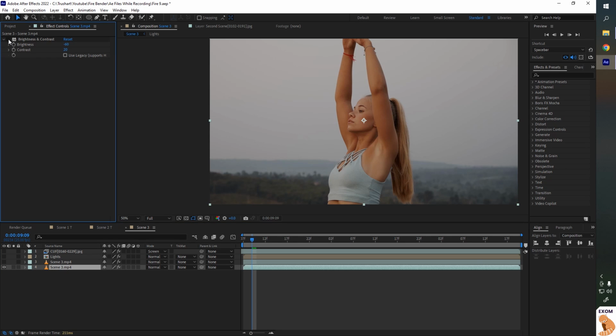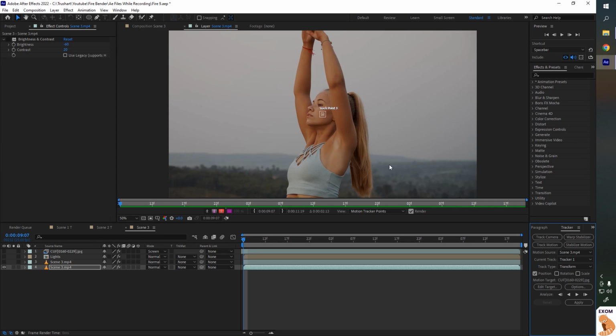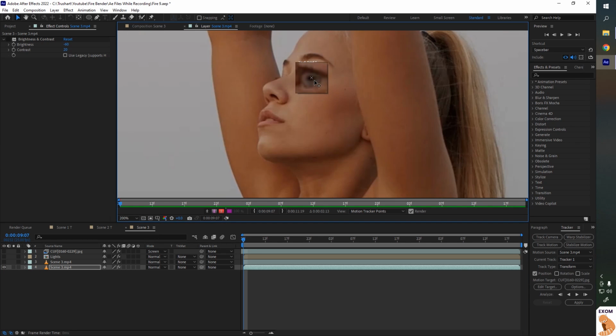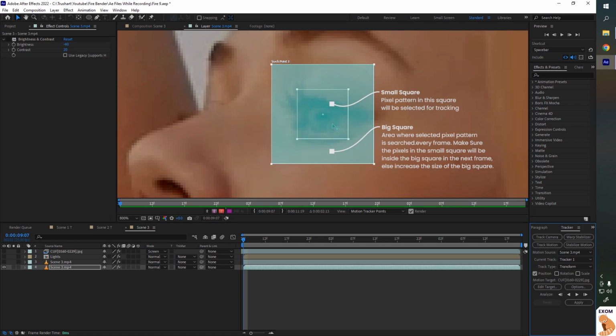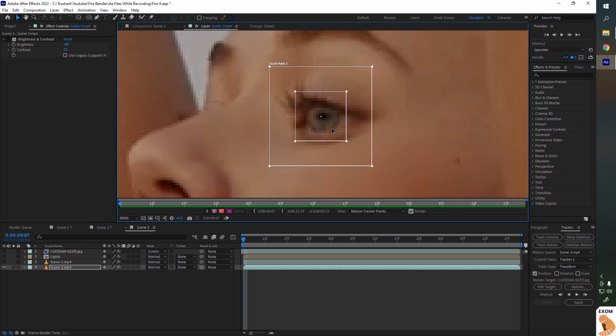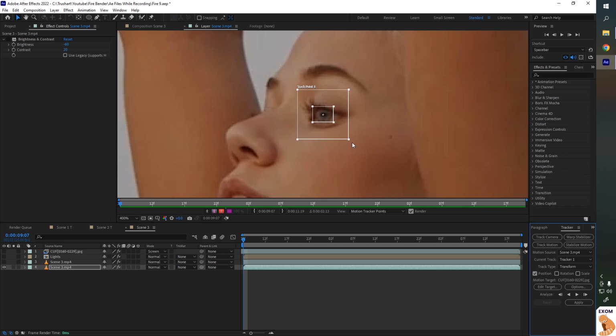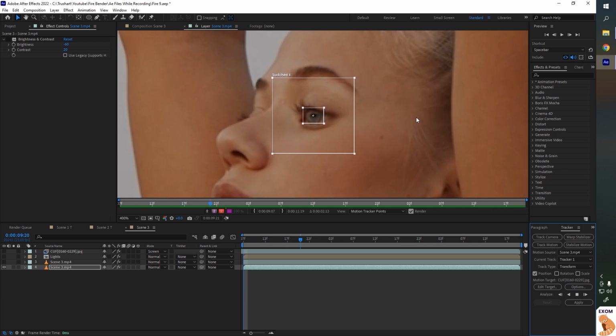Next, let's make her eyes glow. Go to tracker panel and hit track motion. Place the track point on her eye. This is the area you want to track, and this is the search area where After Effects is allowed to search for the area you want to track. If the object you're tracking is very fast and moving a lot every frame, then you will have to keep a larger search area. Press Analyze Forward.